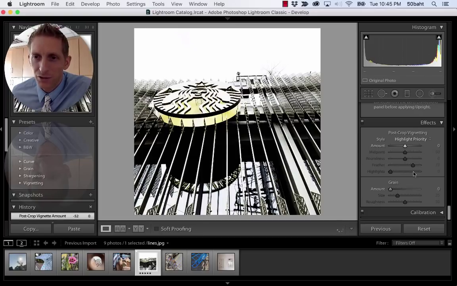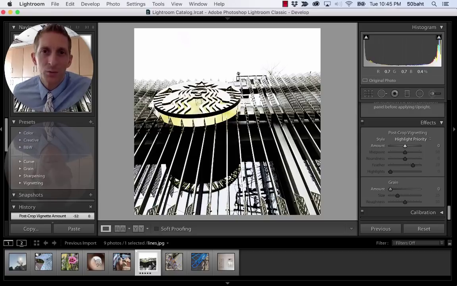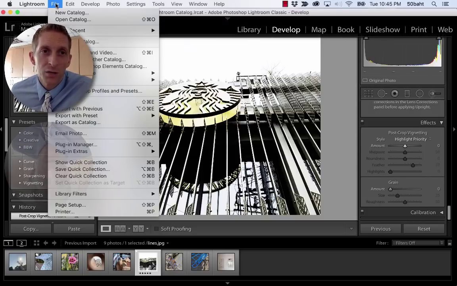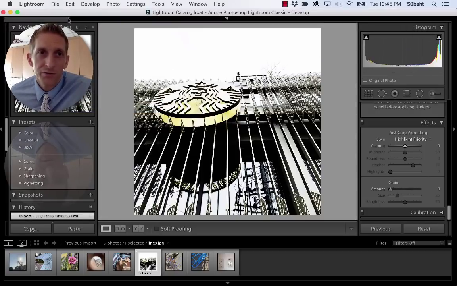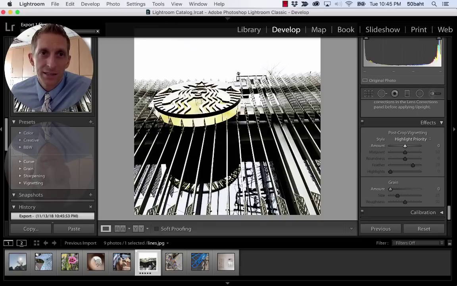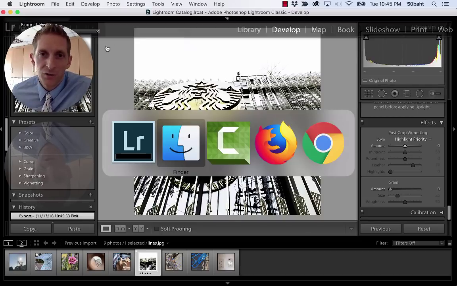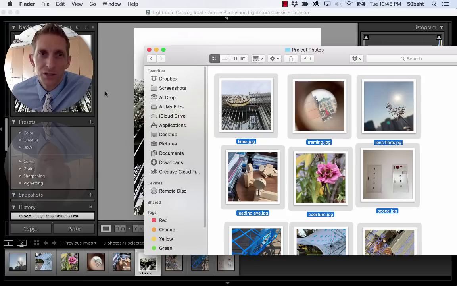I'll put that back at 0. Collaboration we don't need, and then we're done with that. So then when you're done with it, you can export the photograph, okay? And see it says exporting the file. And then if you look in your picture, this was the before, and then this was the after, okay?